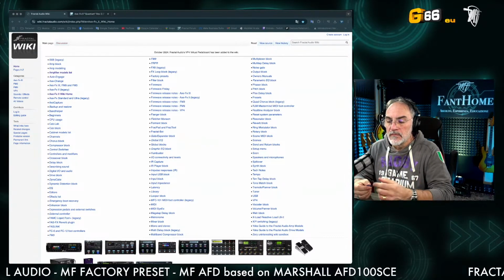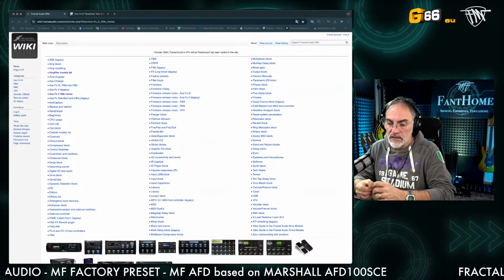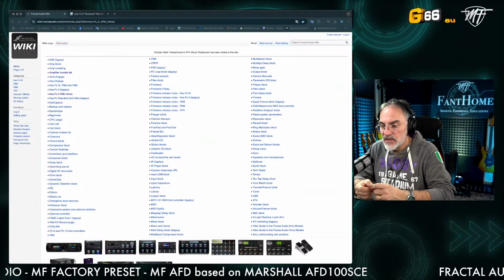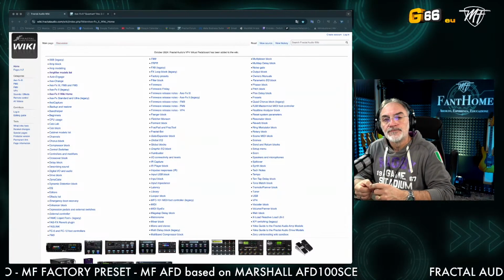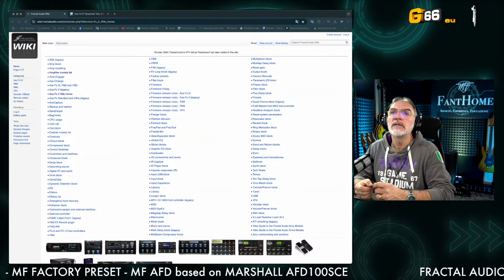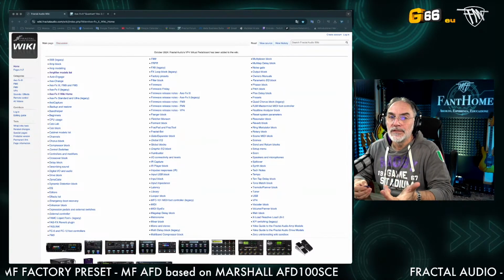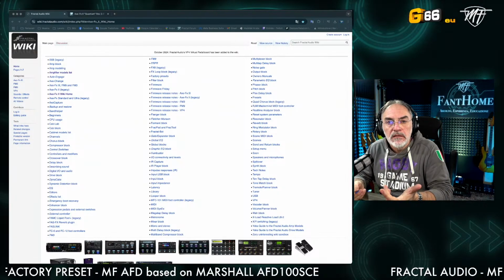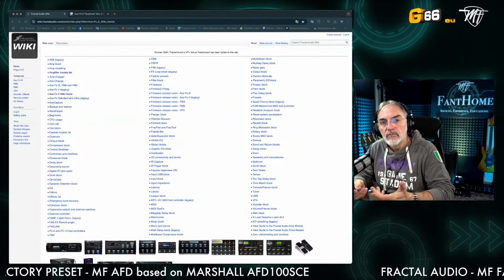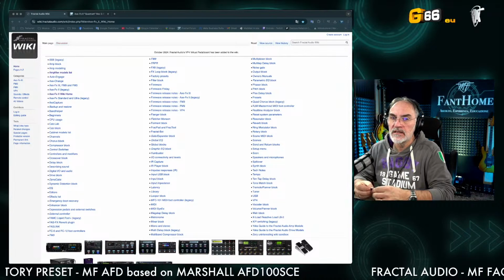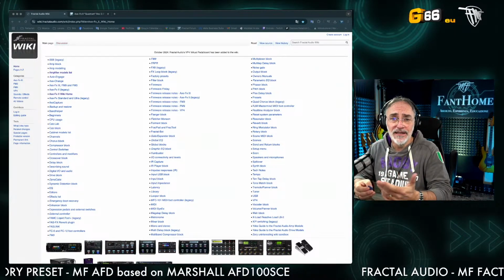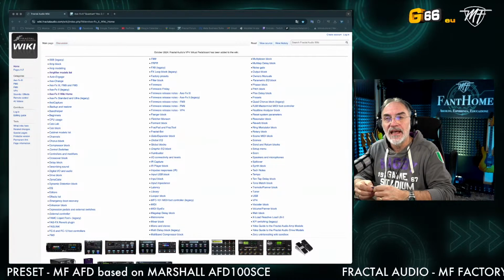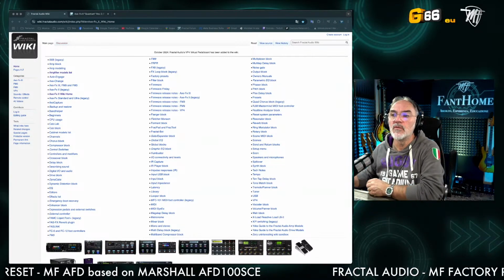So today I will try with you to develop a new preset based on the MARSHALL AFD 100. And okay, let's assume that I never knew this amp before, so I want to get some information. I know that it is the signature amp of the famous Slash. So let's go to the wiki Fractal.